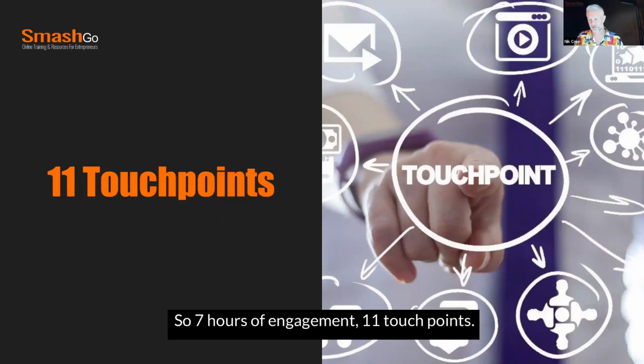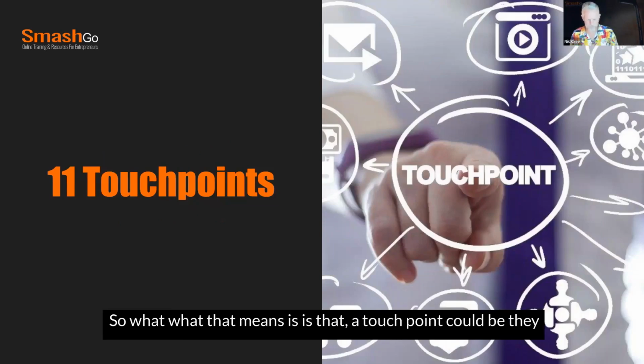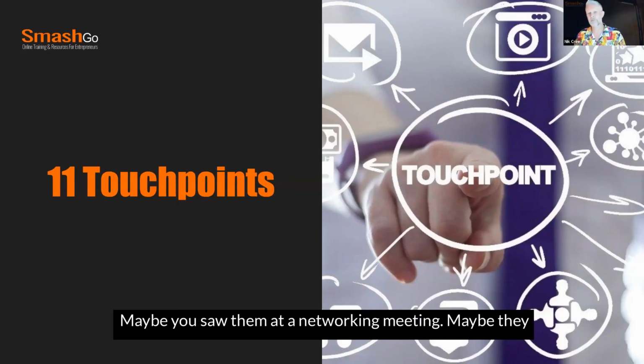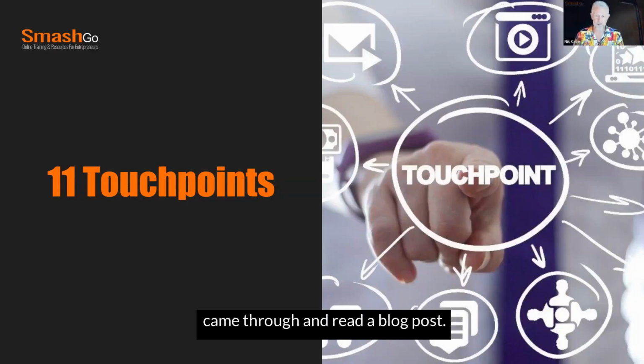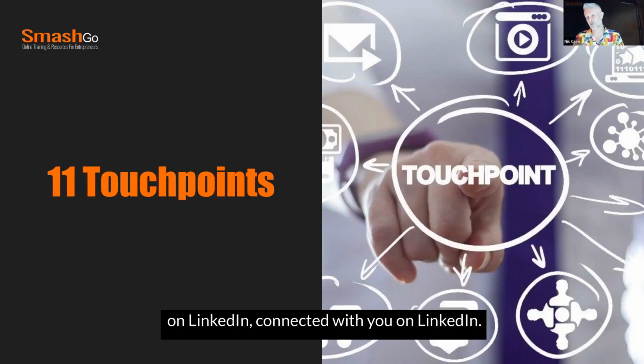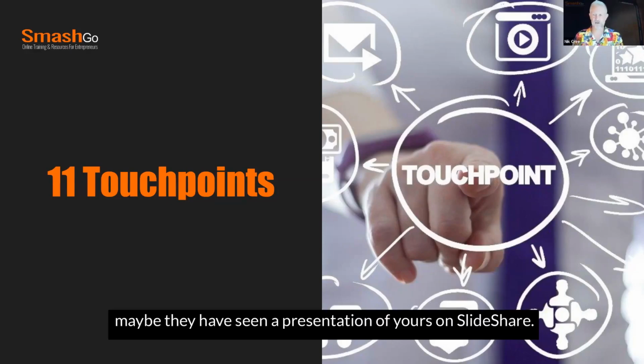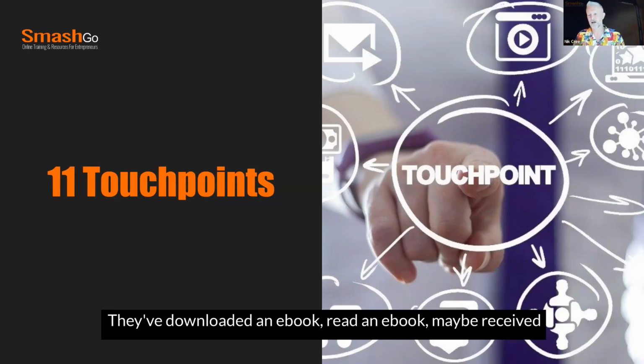What that means is that a touch point could be they received an email from you. It could be they received a text message from you. Maybe you rang them. Maybe you saw them at a networking meeting. Maybe they read a blog post. Maybe they connected with you on LinkedIn. Maybe they've seen a presentation of yours on SlideShare. They've downloaded an ebook, or received an email which delivered that ebook as well.